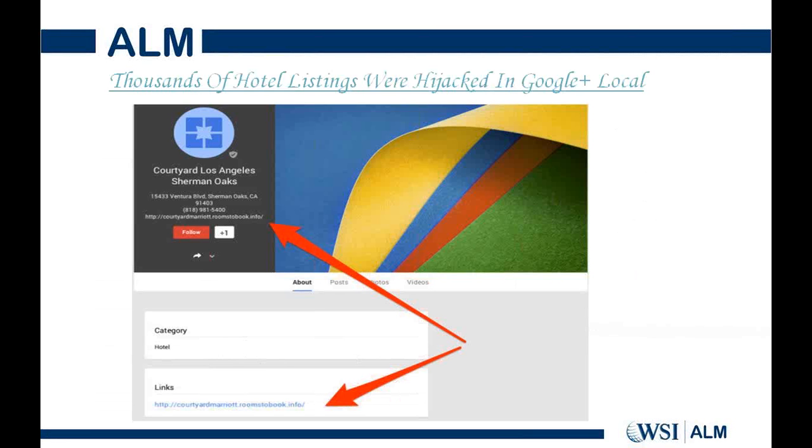The other news which was kind of interesting: Danny Sullivan from Search Engine Land reported this about a week or 10 days back, that thousands of hotel listings were hijacked in Google Plus Local. Basically, there was this company, roomstobook.info, that hacked into the Google Plus Local pages of a lot of hotel listings. There were thousands of hotel listings impacted.